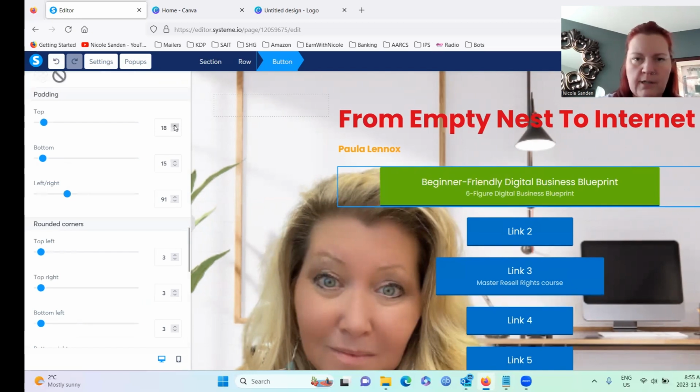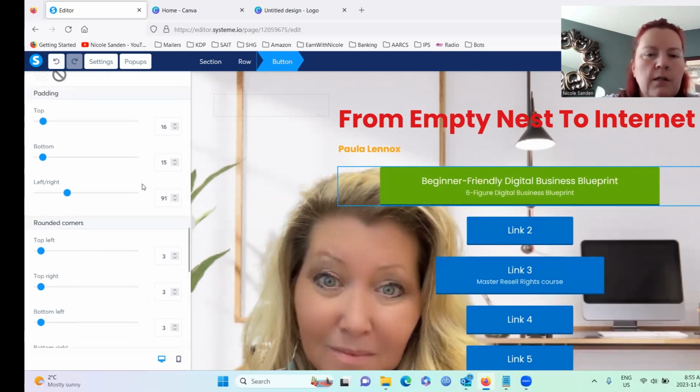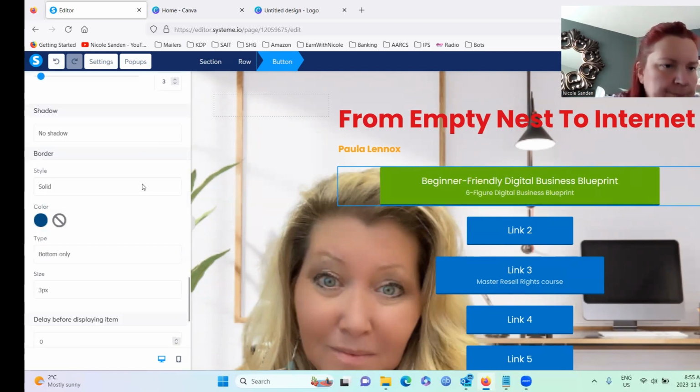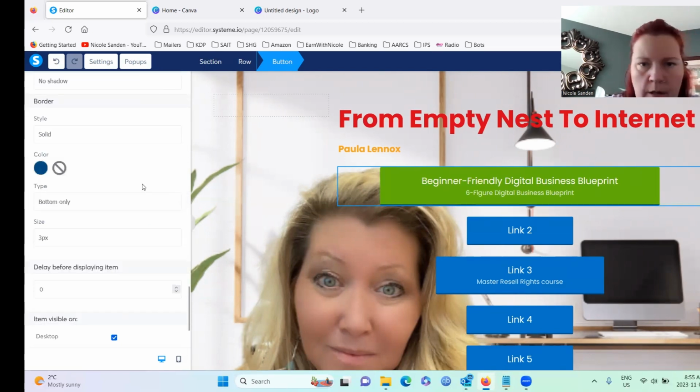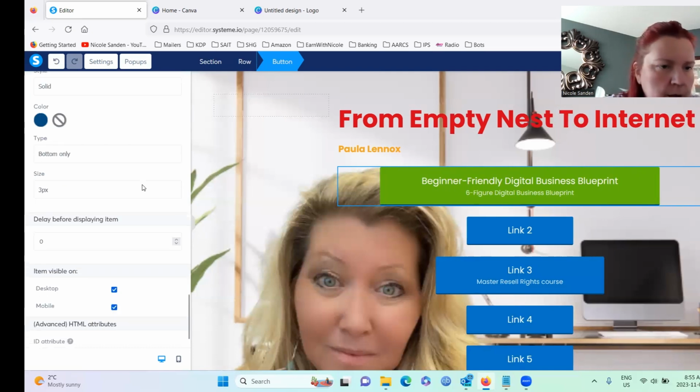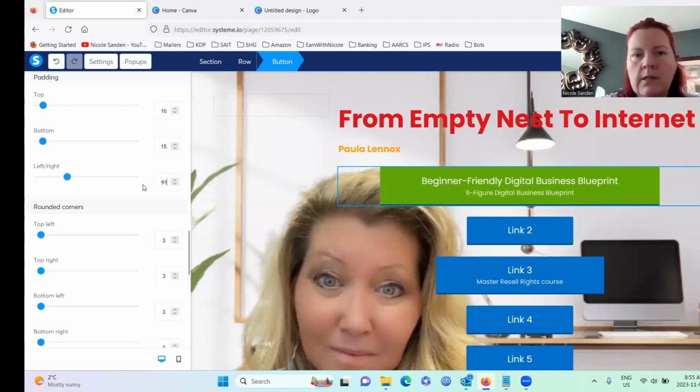You see how that's adjusting things on the page? I do, yeah. So it's just playing with it again, guys. Let's see. I think that's pretty much it. Yeah, it all looks good. So that's one button done.